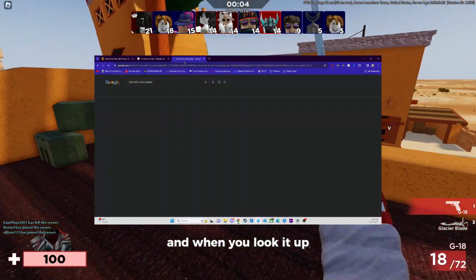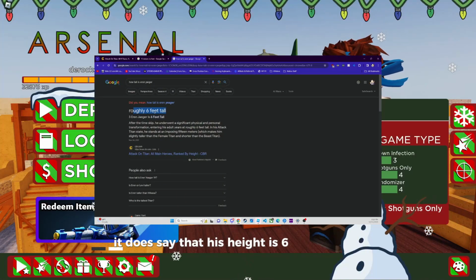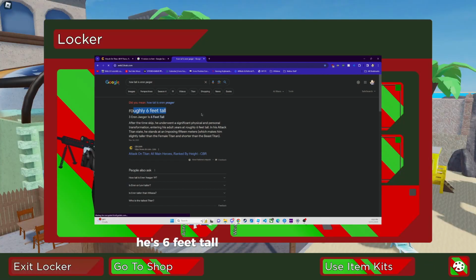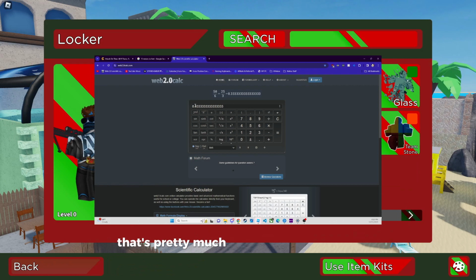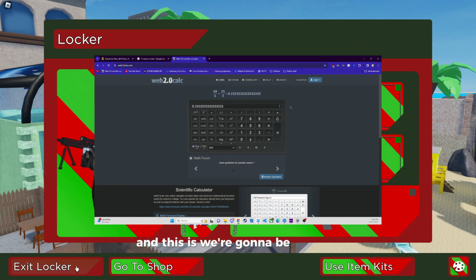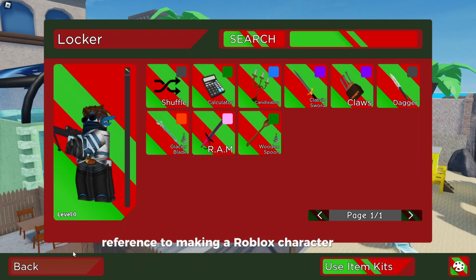And since we're talking about Eren, we're just going to use his height. When you look it up, it does say that his height is 6 feet. So yeah, he's 6 feet tall. And 50 feet to 6 feet, when you divide it, is pretty much about an 8.3 scale. This is what we're going to be using in reference to making our Roblox character bigger.